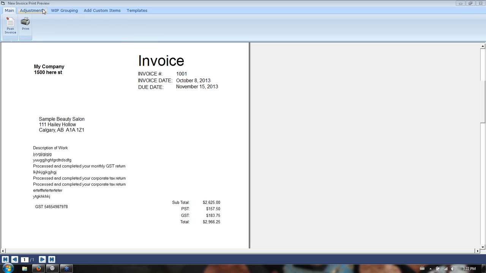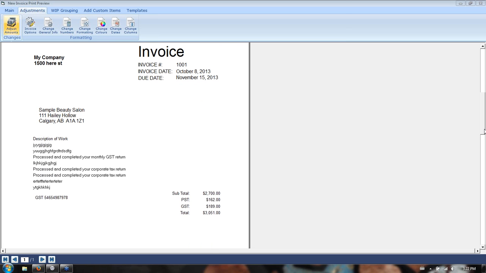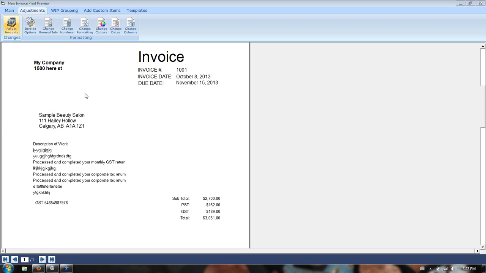Now that second invoice option allowed me to show the original descriptions and details, but change the subtotal to $2,700. So in here, we can go to this cash register icon within the adjustments. We're going to use the adjusted amount and type in a new total. So it's that simple.